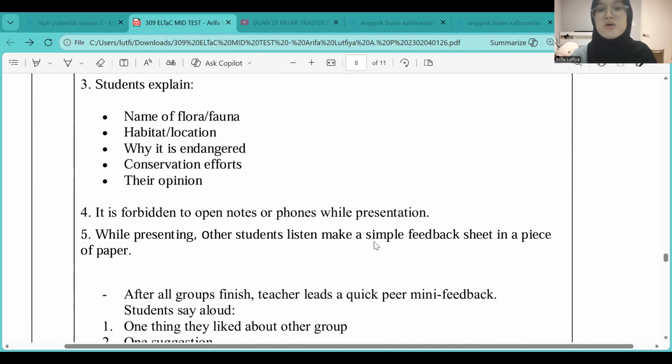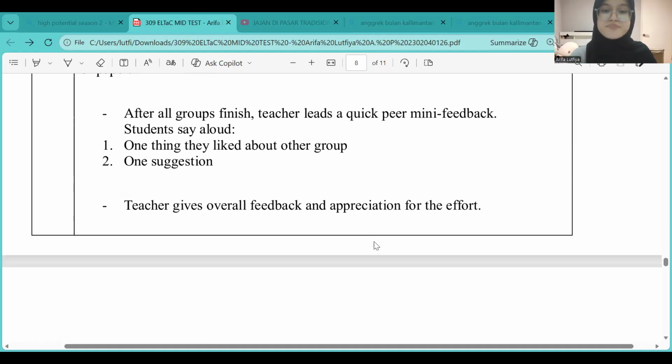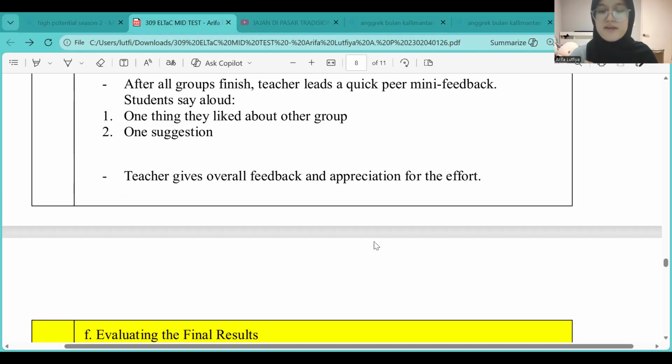While presenting, other students must listen and make a simple feedback sheet on a piece of paper. After all groups finish, the teacher leads a quick peer mini feedback. Students say one thing they like about another group and one suggestion to their friends. And after that, as a teacher, I will give overall feedback and appreciation for the effort.